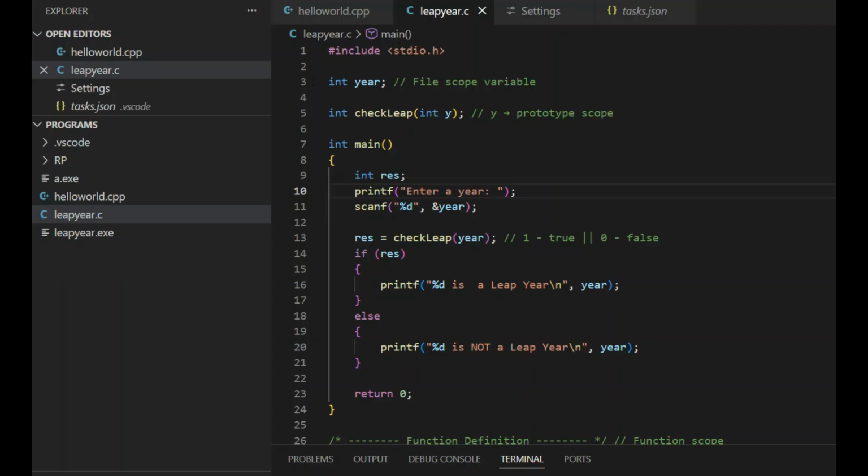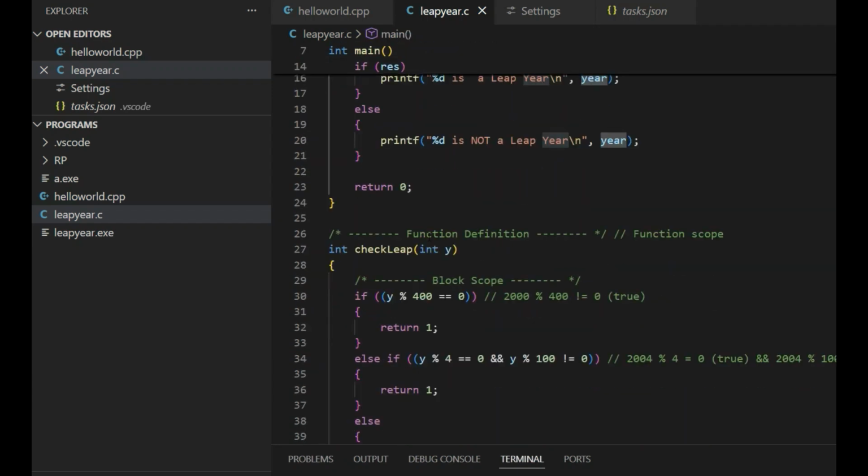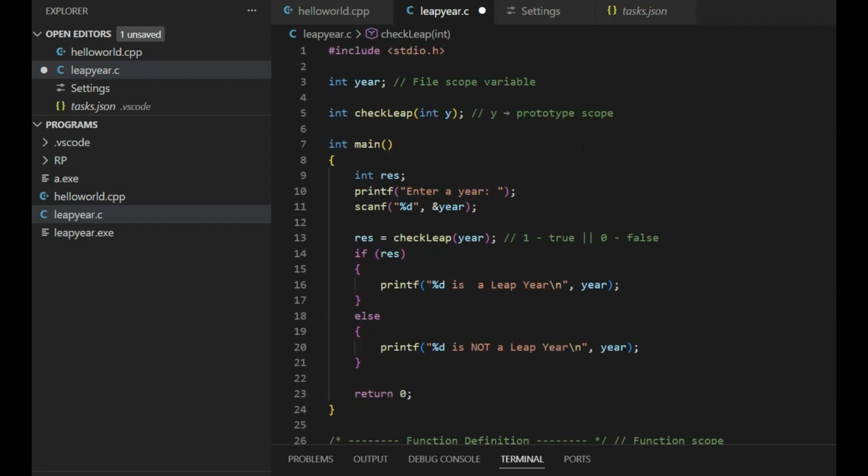So in our program, int year is a file scope. That is the global variable. This can be accessed anywhere. You can see it is accessed in main. Here you can replace this y with year also. So it can be put anywhere in this file.